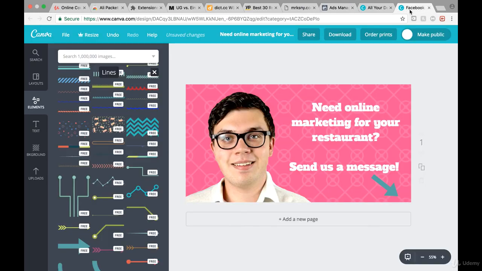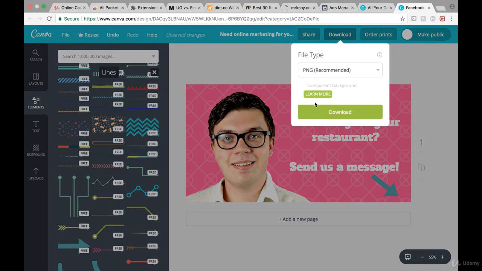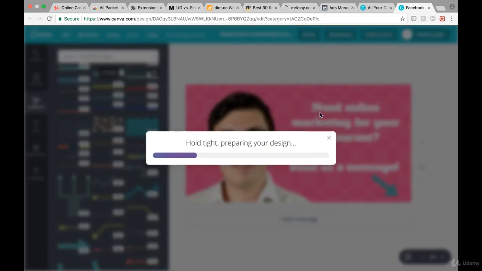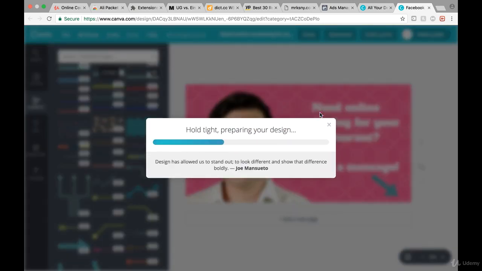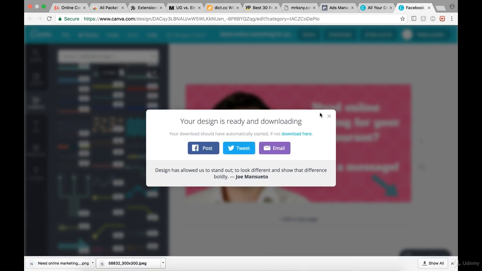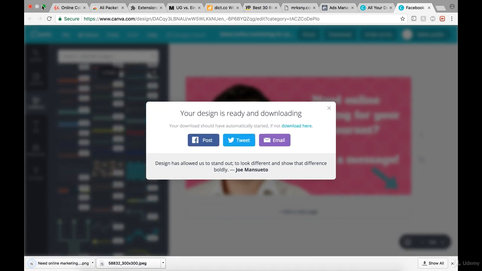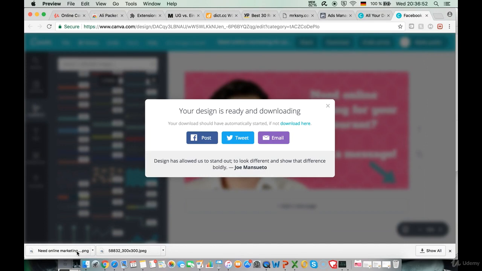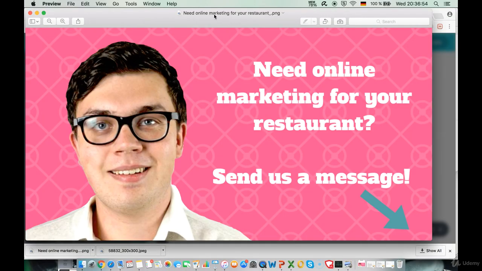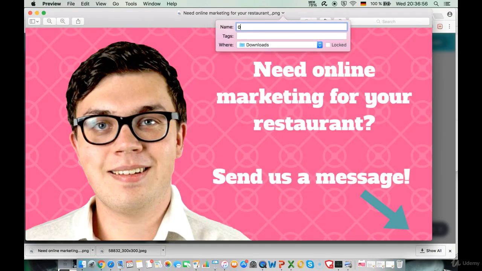So what we now want to do is we want to click on download and then click on PNG, recommended. And now this is downloading, and afterwards what we need to do is upload this image into our Facebook ad. So again, this might take a couple of seconds, but there we go. Let's close this for a second and let's open this image. Let's actually save it somewhere we can find it quickly.